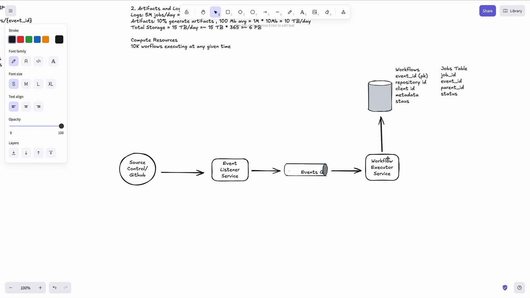So our workflow executor is the brain, but it shouldn't do the heavy lifting itself. If it did, it would become a bottleneck, and instead it delegates the actual work to a team of workers. Let's call them job executors, and let's say we'll have multiple job executors.